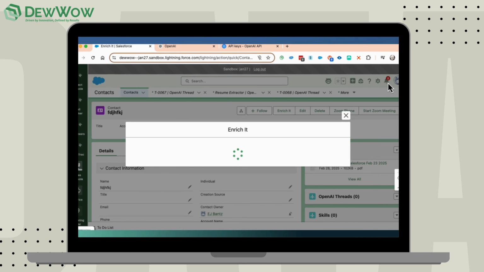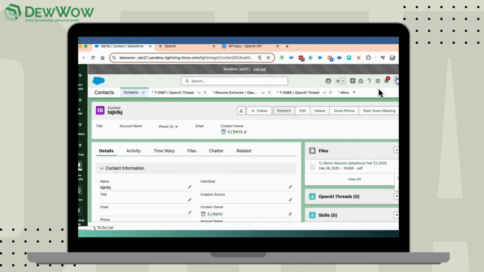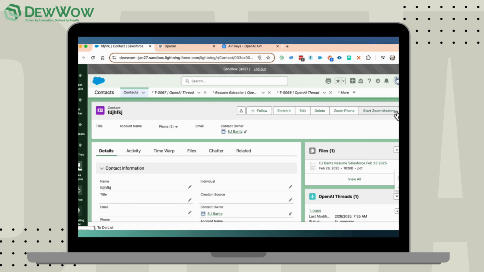Right now I already have 2 notifications. I should have cleared that out first. But basically the process of parsing takes time. So right now this is using platform events to sit in a loop to keep asking, is it done yet? Is it done yet? And when it's done, it's going to send me a bell notification. So these are past ones that I ran. This is 30 minutes ago. So just waiting for the new one.